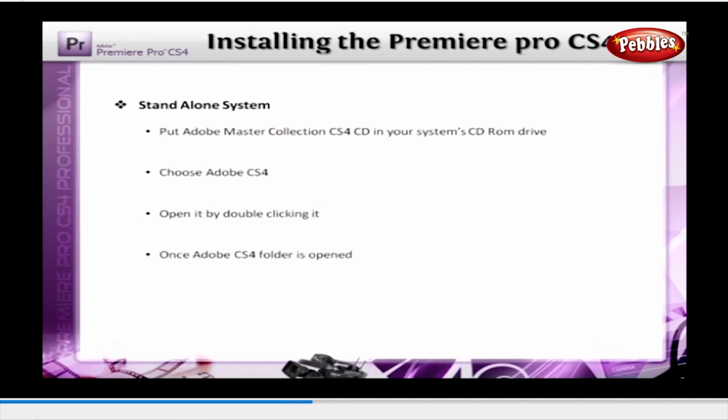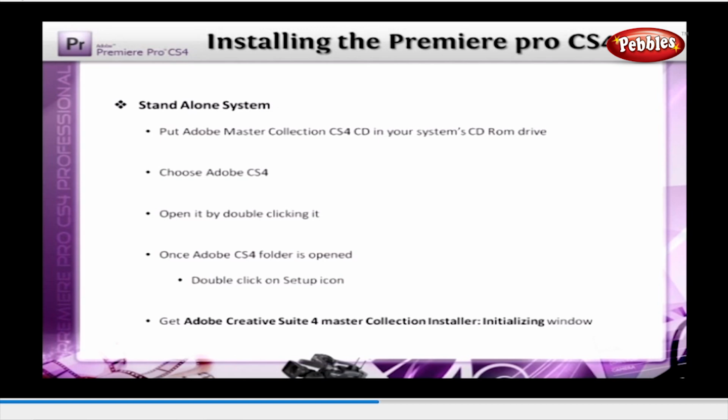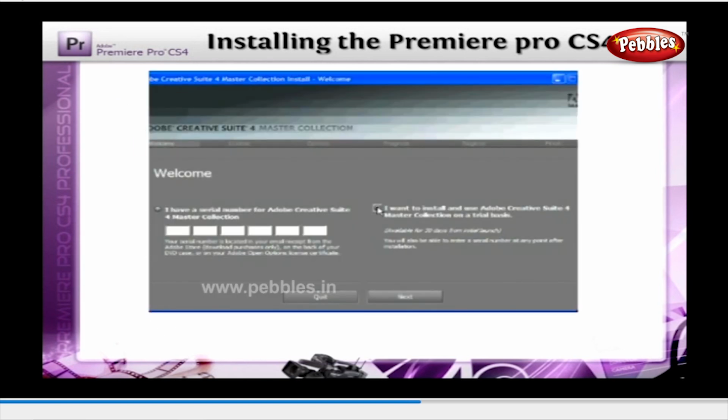Once the Adobe CS4 folder is opened, you will see different files. Double-click on the Setup icon. As you click it, you will get the Adobe Creative Suite 4 Master Collection Installer Initializing window. After a few seconds, the CS4 installation begins on the Welcome screen.